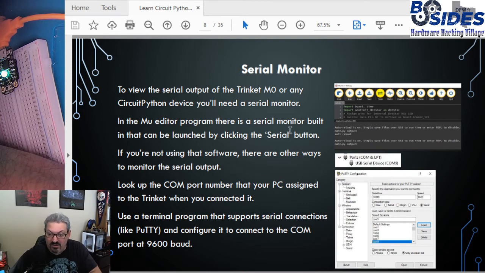In the Mu editor, there's a built-in serial monitor, so all you have to do is click the button that says serial, and it'll open up the serial monitor, and you can see what's going on. But you don't have to do that. You can just identify which COM port on your machine, the USB COM port that your device is using.